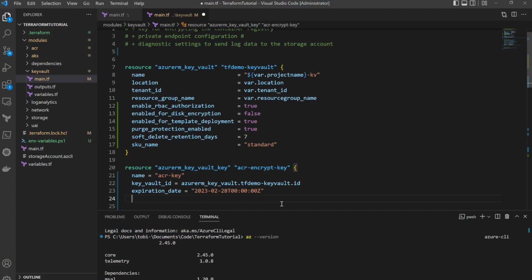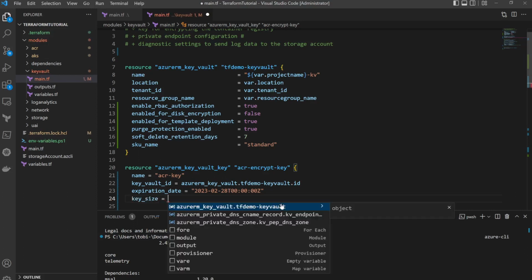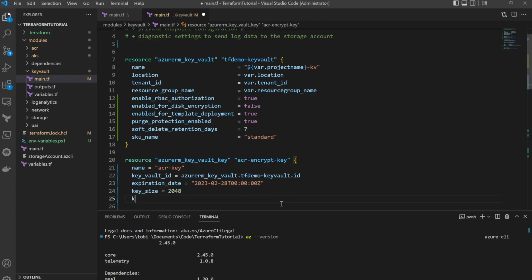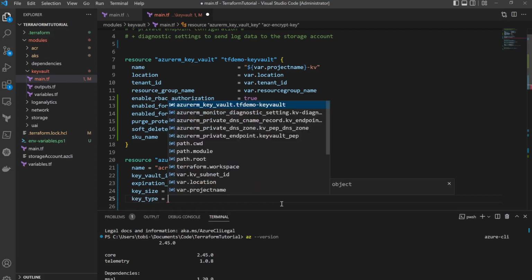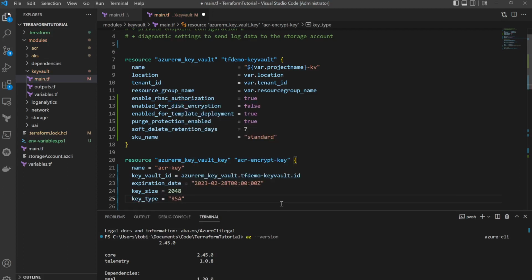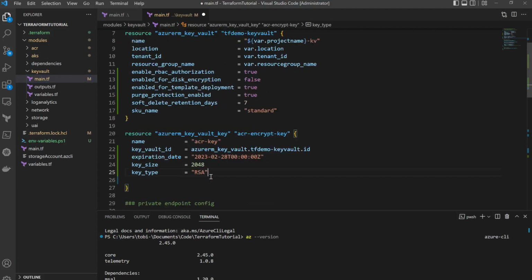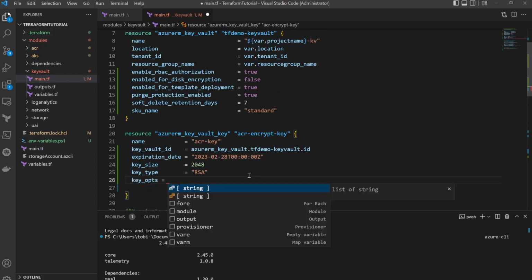Or you have set up a process to more or less manually or through your pipeline provide new secrets. And then regarding the key itself, we need the key size and the key type. For a size, there will be some requirement given to you. I'm picking 2048 here, and then the key type, which encryption type it should be using. I'm picking RSA. That's good for me. Format. And then you already saw the key options. And this is a collection of operations that the key can perform.